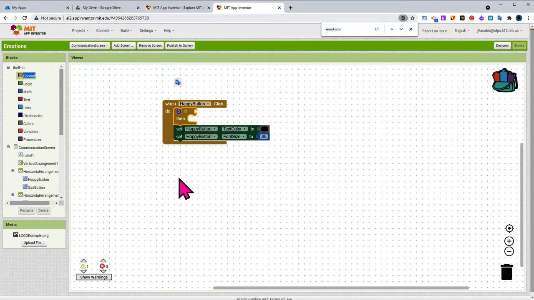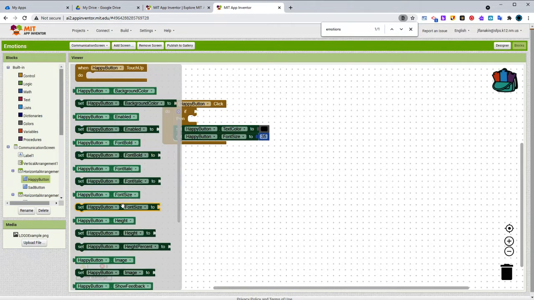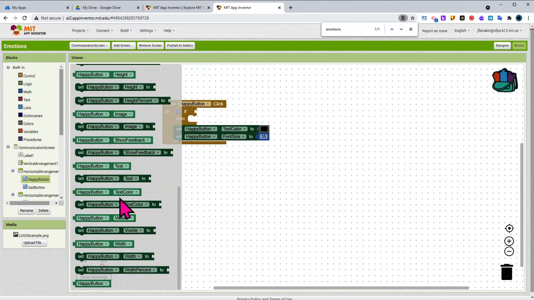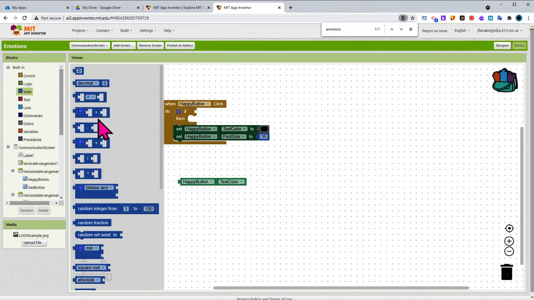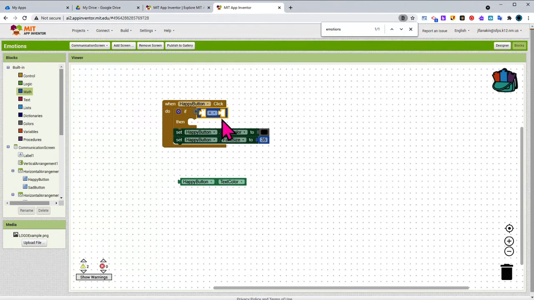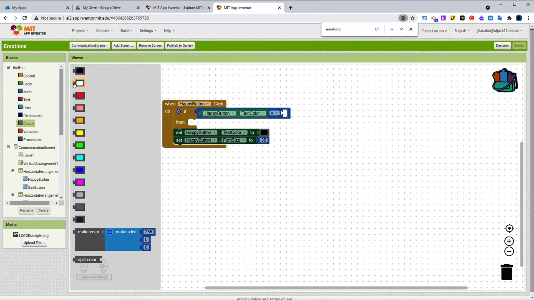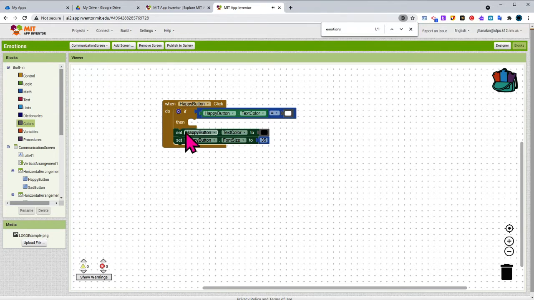So if, let's see, how are we going to do this? If the text color is white, boom. Oh, we need some math too, y'all. Math, equal. So if the text color is equal to white, then it will set the happy button text color to black and the font size to 35.